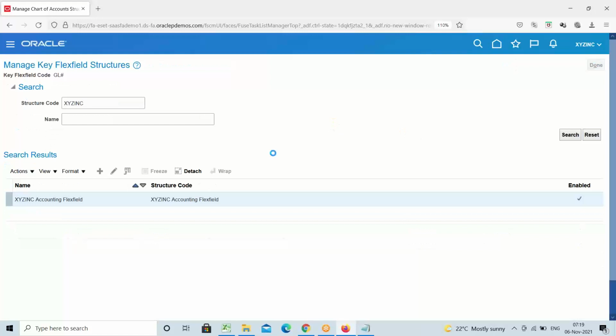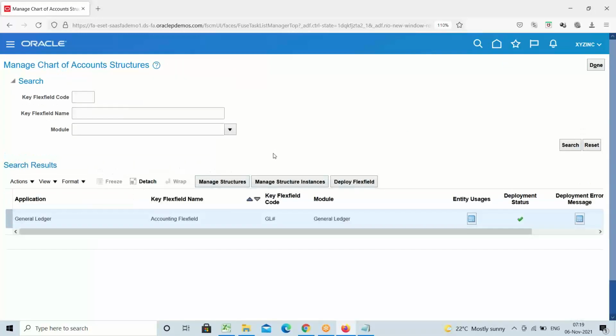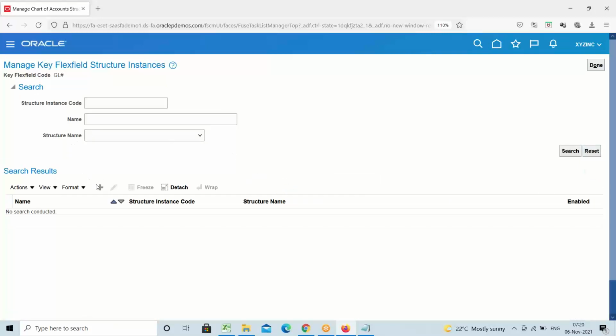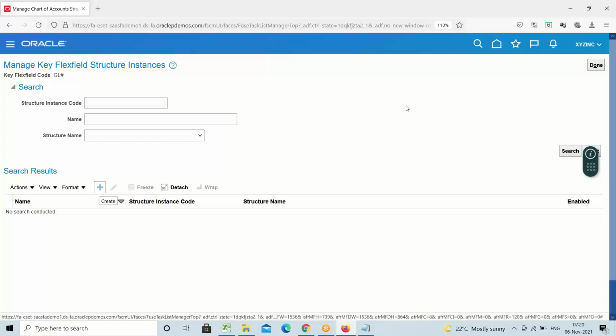Now the same structure we are going to copy with the concept called instance. Here itself we have a tab. Next to manage structures, we have a tab called manage structure instances. Just click on manage structure instances to create the copy. Now here you can click on create.